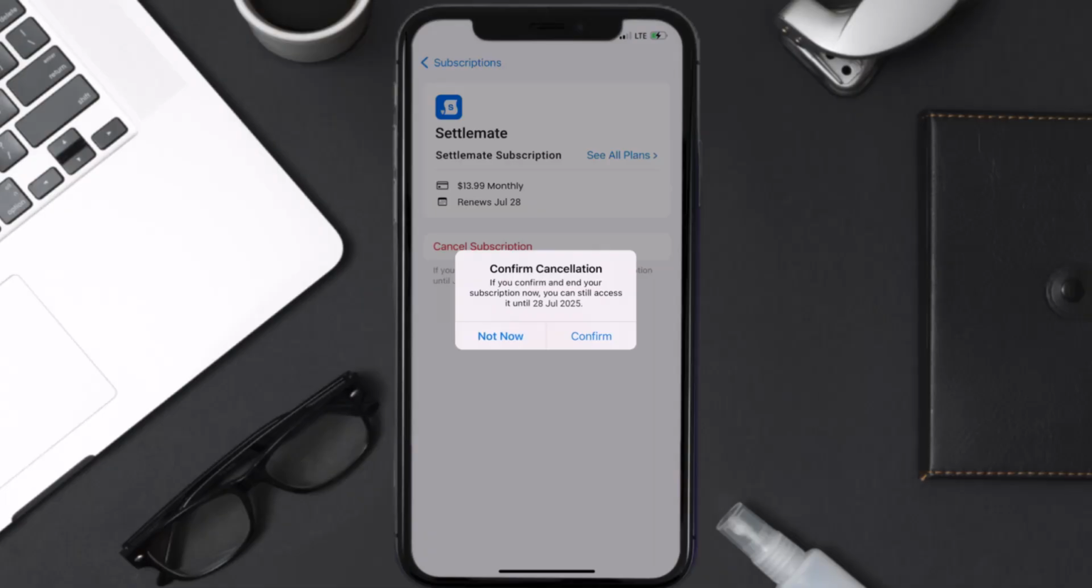Also, deleting the Settlemate app or your Settlemate account will not cancel your subscription, and subscriptions renew automatically unless you cancel your subscription manually on your own.